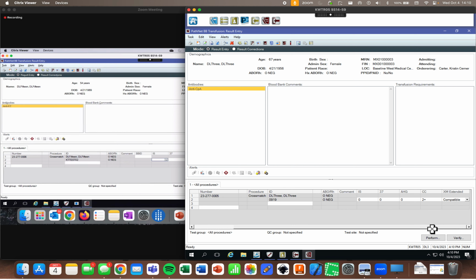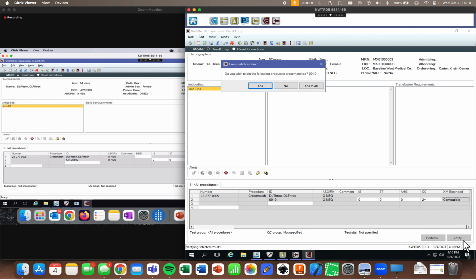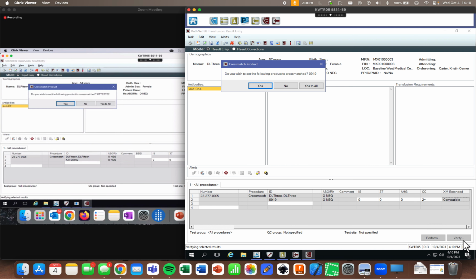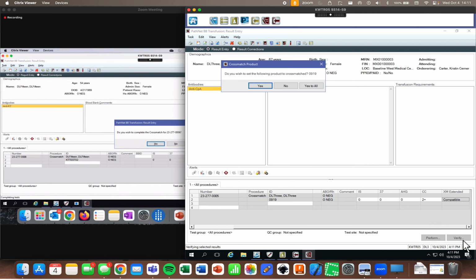And then I just put in some results. So we'll do this and say it's compatible. And then just verify that. Do I want to set the product to cross-matched? Yeah, I do. That'd be nice. I got a square that says opposite antigen excludes on product. I did the special testing wrong.